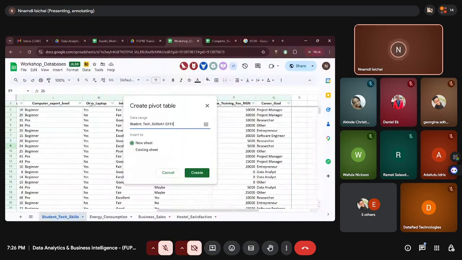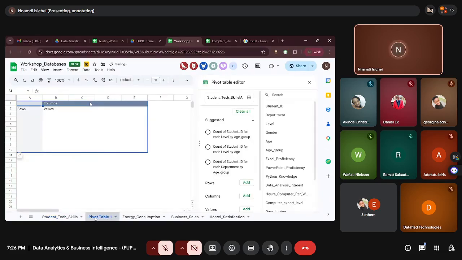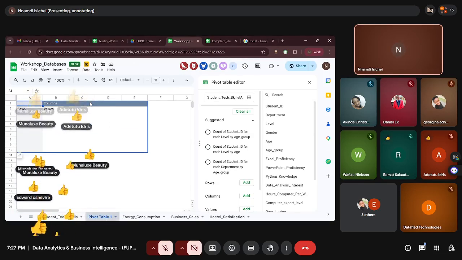Then the next question is asking where we want to create our pivot table. Do we want to insert it into a new sheet, or into the existing sheet? In our case, I would like us to insert the pivot table into a new sheet. If you leave this option on, it will create a new sheet called Pivot table 1. Let's click on create and see what happens. Now can you see that it has created a new sheet called Pivot table 1? Do you all see that? If you understand what I did, give me thumbs up. Okay, good.